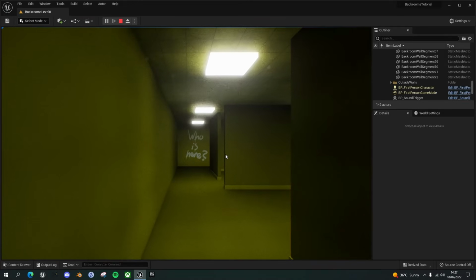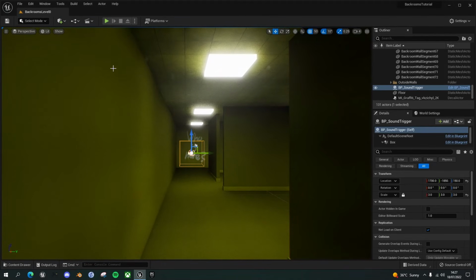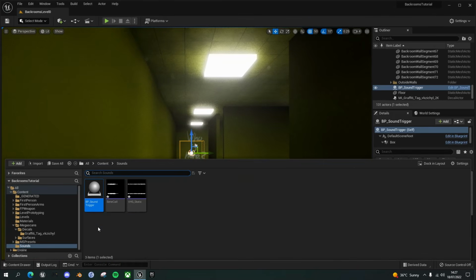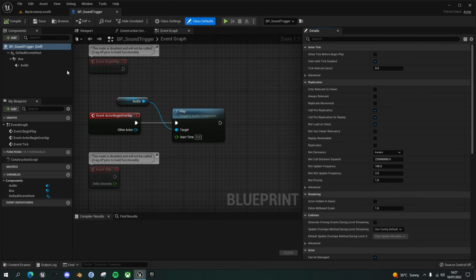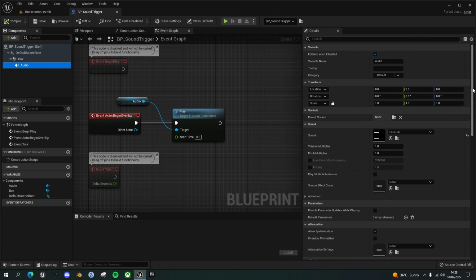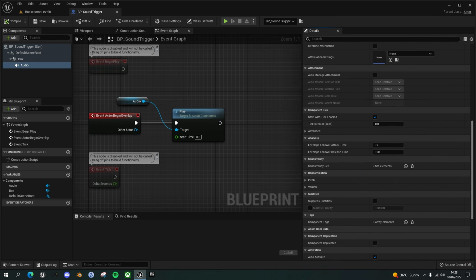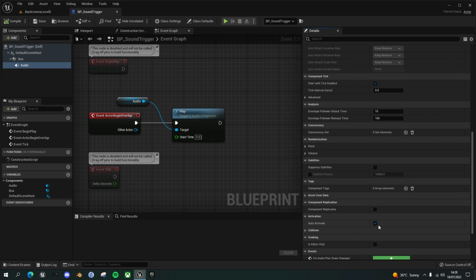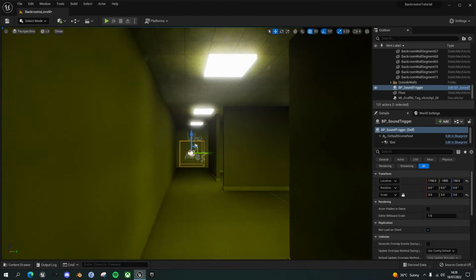So first thing I notice is the sound played straight away. So I wonder if that auto activate is set for the sound. We need to make sure that's not the case. So come out of play mode. Let's go back to the sound trigger, and with our audio selected, go down to auto activate. Unlike our VHS static, we don't want it to activate when the level starts. We only want it to activate when we go through the trigger. So make sure that's unchecked, compile, save, and now let's give it another go.